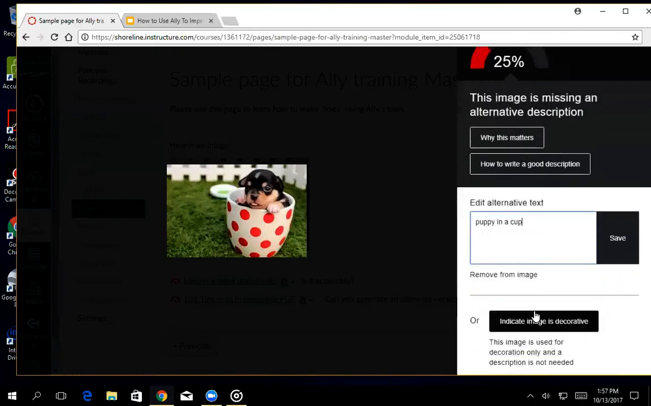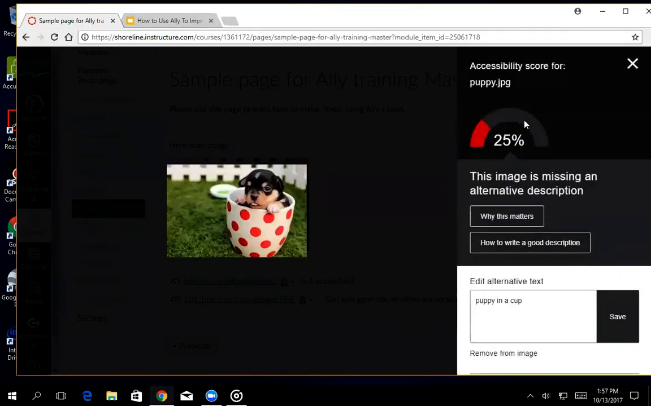When it works, you choose one of these, and usually if you've done a good description, your score is going to go to 100%. Sometimes it goes to 88. It might go to yellow. It might go all the way to green. I do notice with Ally, if there's any text in your image, they definitely want you to include most of that text in your description. And sometimes that makes sense and sometimes it does not. So use your best judgment, and you're always welcome to ask if you're not sure.